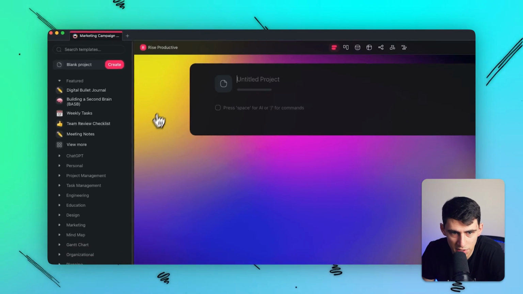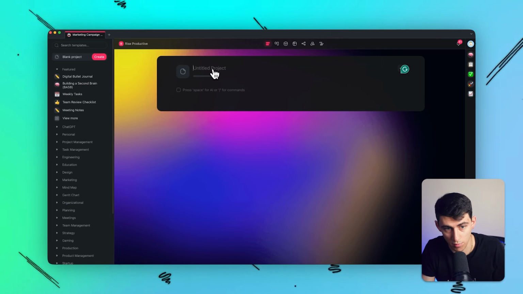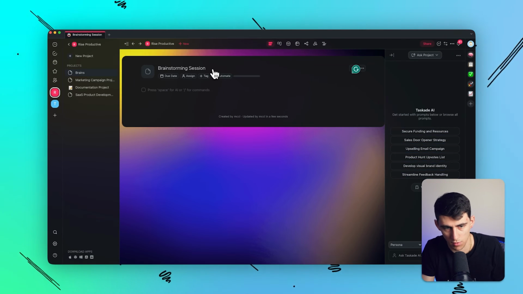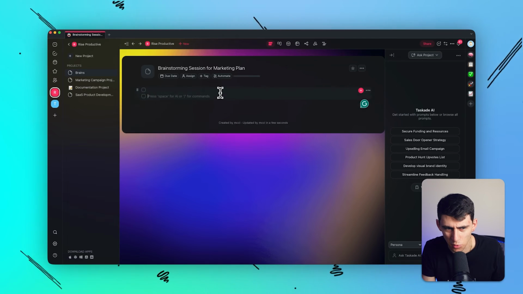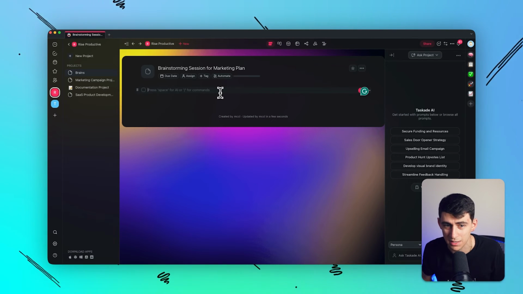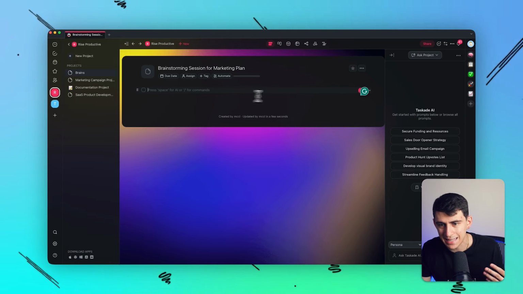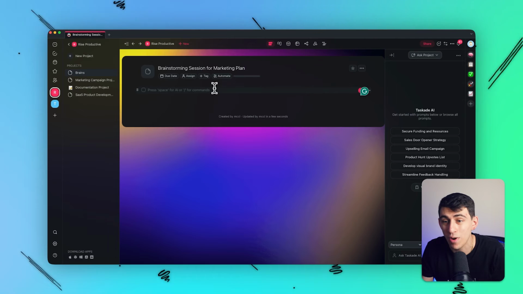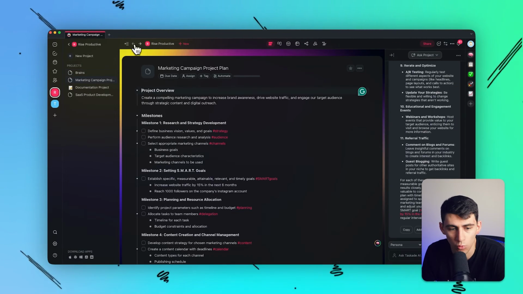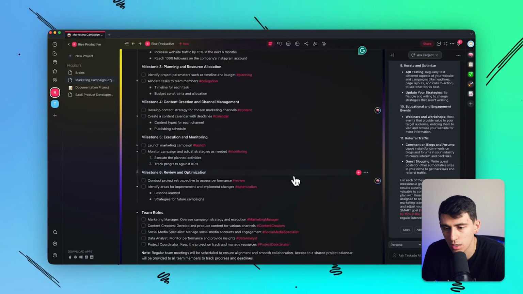Regardless, it can be used as a note-taking tool. Like, if I make a new project here and I'm doing a brainstorming session for a marketing plan, if you notice here, it does work in a very similar markdown capability to that of Craft, except its AI assistant is much more robust because it has agents. You can actually create AI agents to take notes, research different parts of the product.